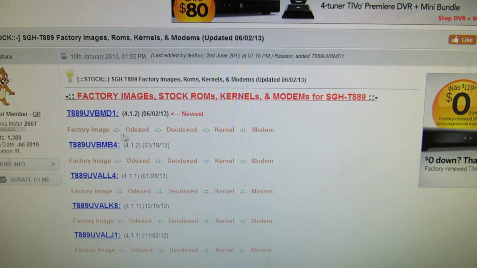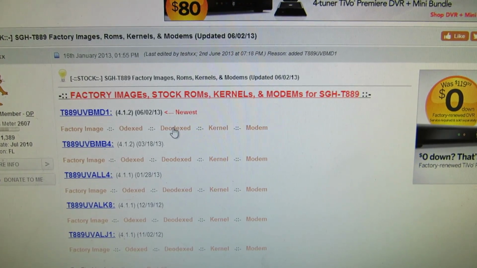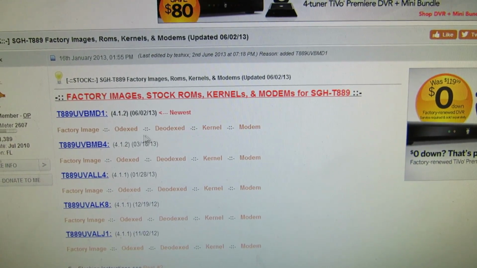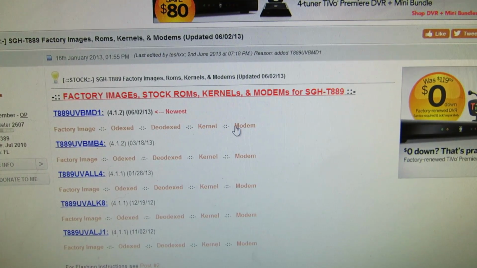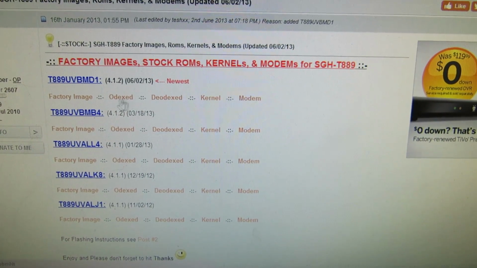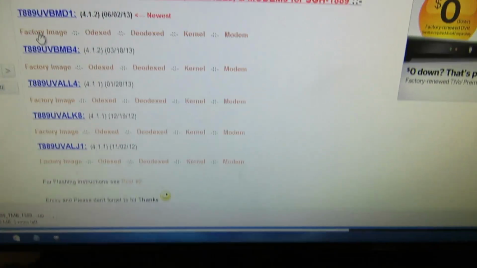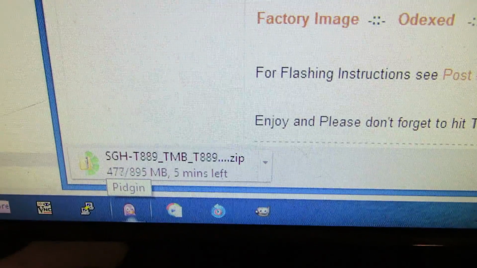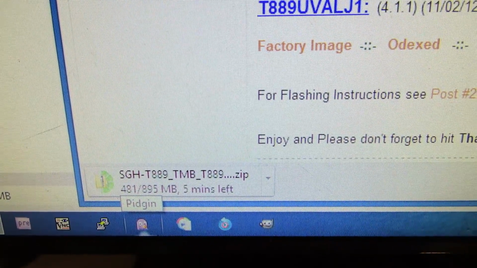There's also other images like Odex, Deodex, and you can just get the kernel or just the modem. These are rooted factory images, and of course just the kernel if you just want the kernel, or just the modem if you want to install the modem on your custom ROM. But we are getting the factory image, and it is actually downloading already down here. It is a humongous file. It is 895 megabytes. I got 5 minutes left.